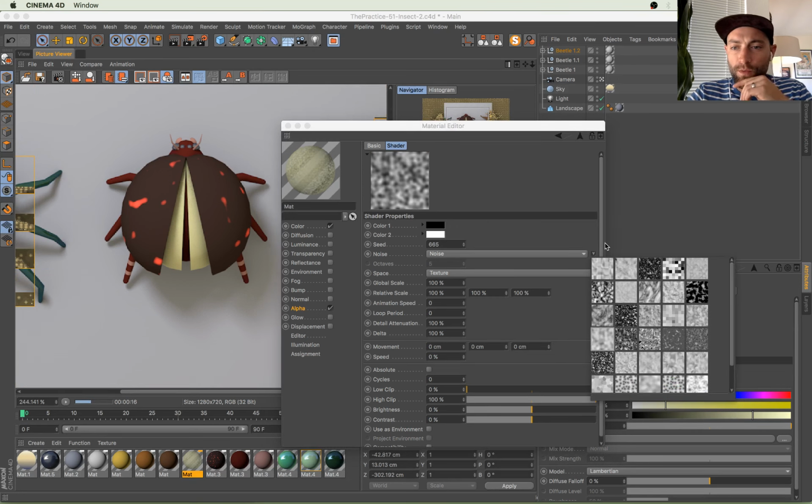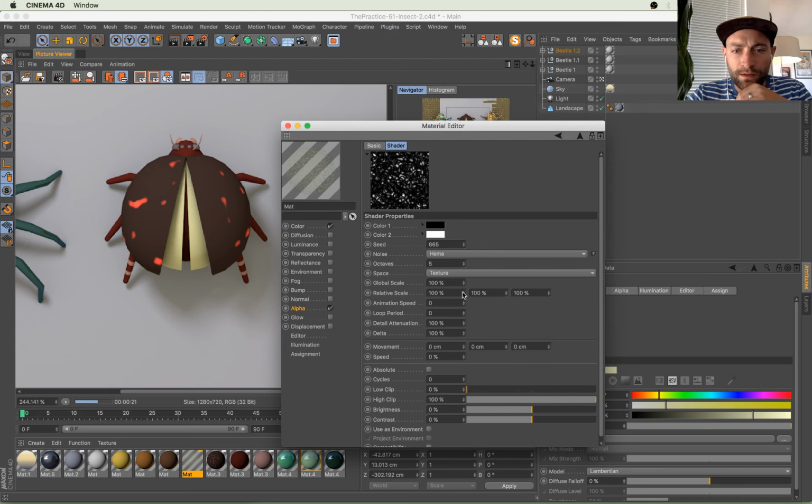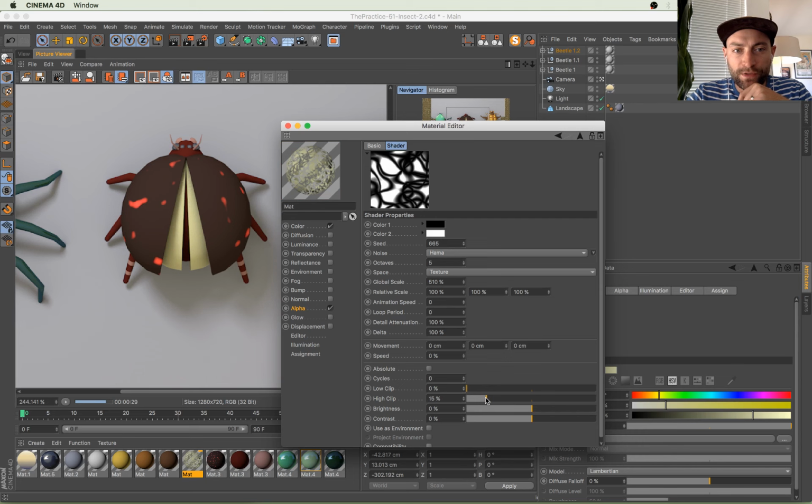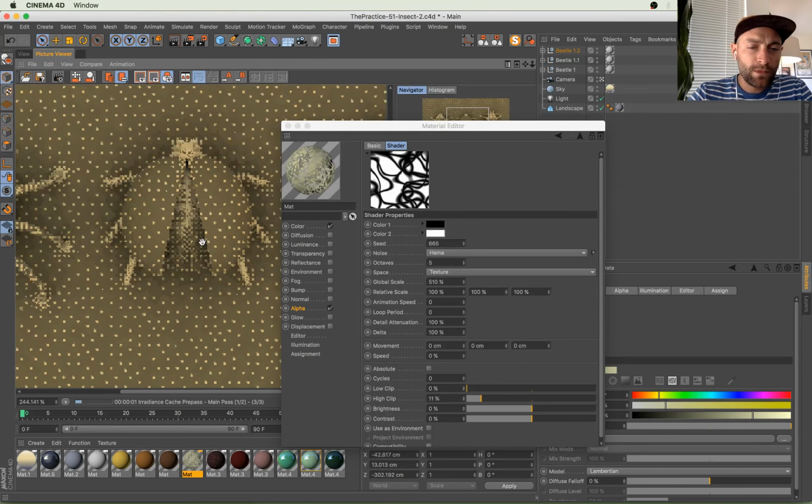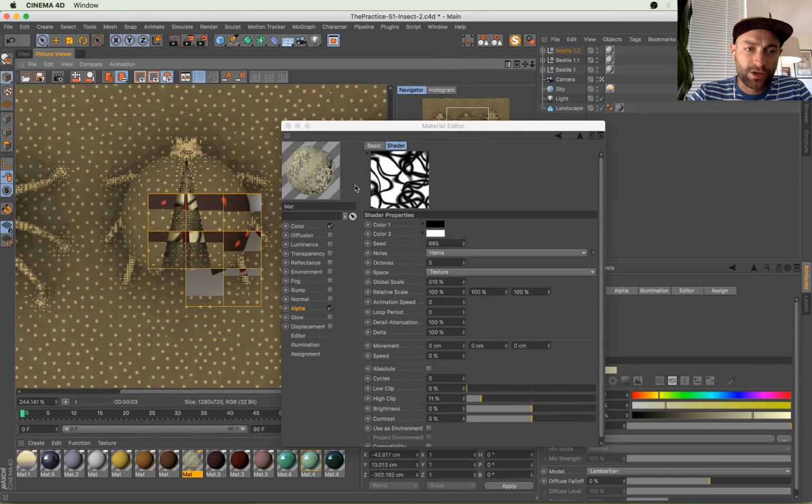Let's try this a different way. I don't think the layer is going to work, but I think if we go directly in, what I'm trying to do is get that veiny effect that you always see in insect wings. I'm trying to do that by altering the alpha channel.